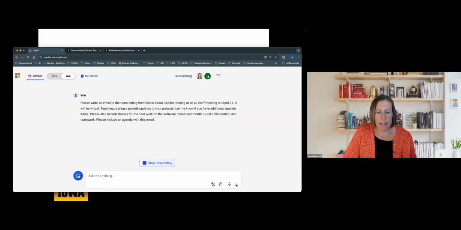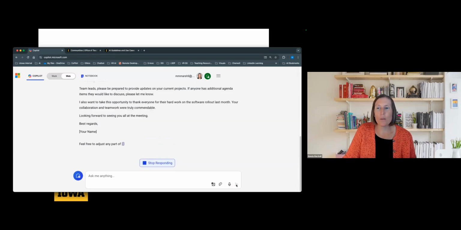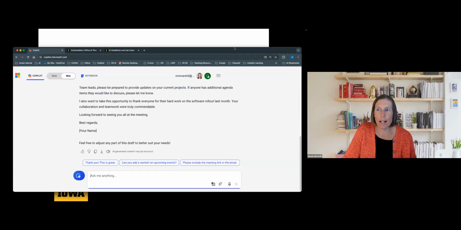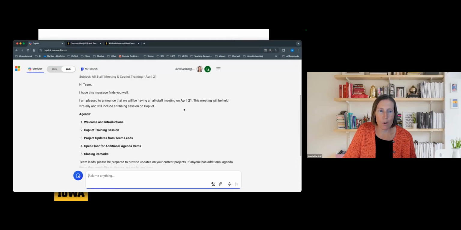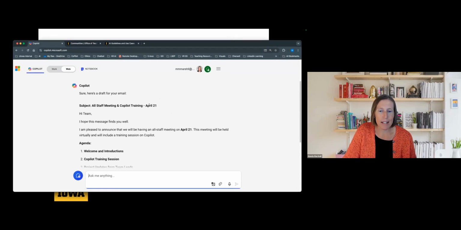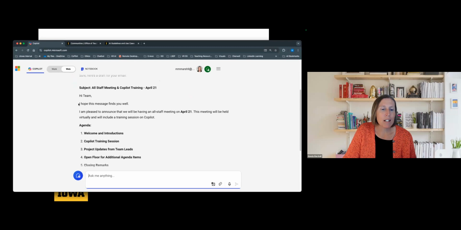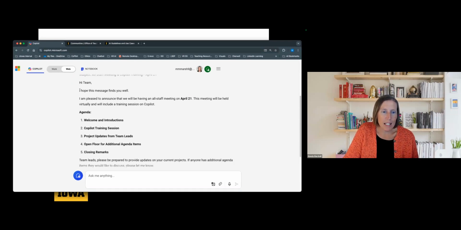I said also include a thanks for the hard work, good collaboration and teamwork, and include an agenda. So I'm going to go ahead and click submit here. Remember, Copilot knows what a typical email format is. So it's going to put that in the format of an email here. It's got the subject line. It says, hi team. Now notice I didn't tell it what style to write in or what to include, but it did include some human sentiment here that it knows typically is in an email when you're writing it.